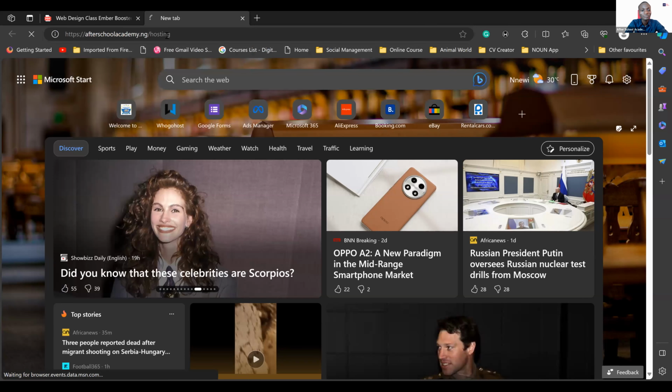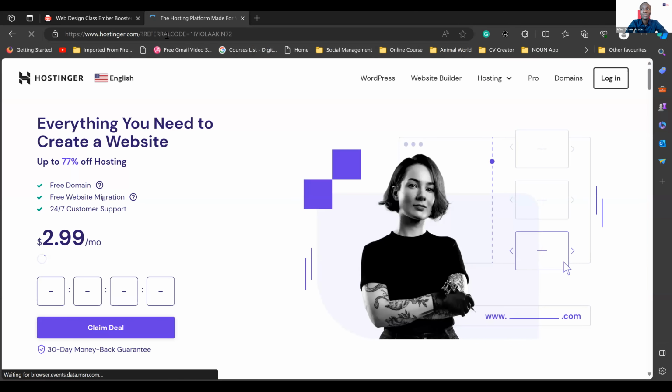So now we want to buy hosting, afterschoolacademy.ng/hosting. Okay. Now, this is the hosting platform we are using, and this is what we are using in our organization also. So everything we are showing here is what we are using. And this is hosting. By using afterschoolacademy.ng/hosting, you will be redirected to this page.